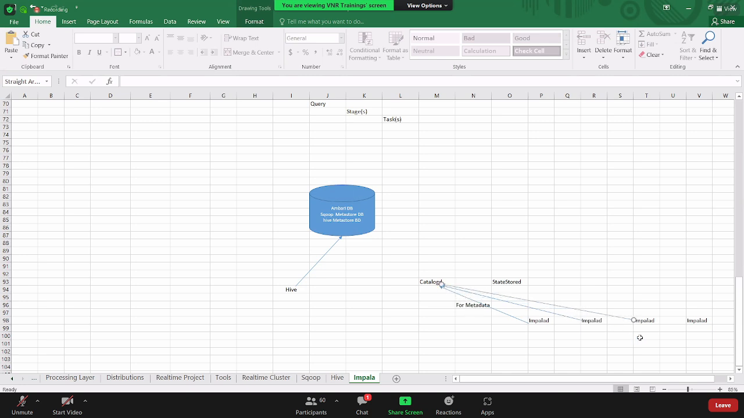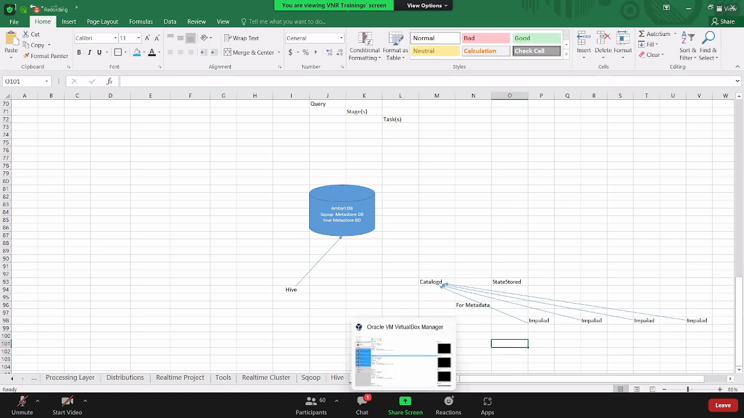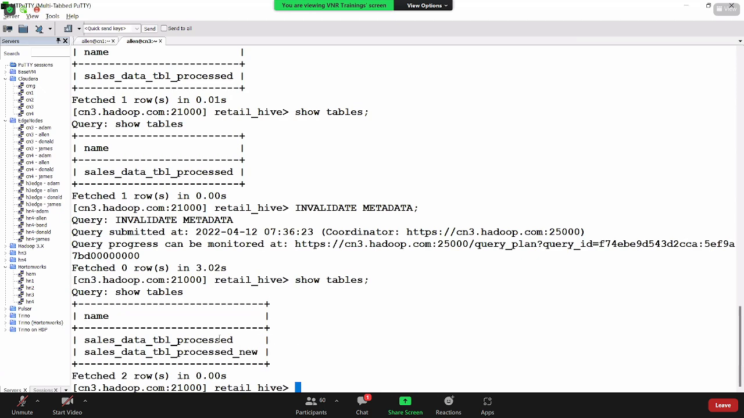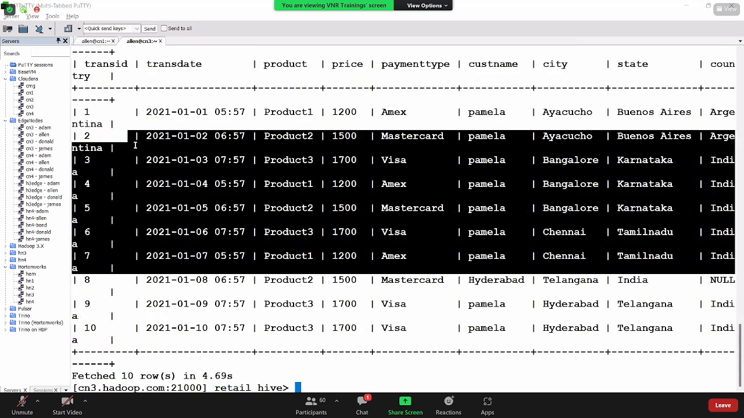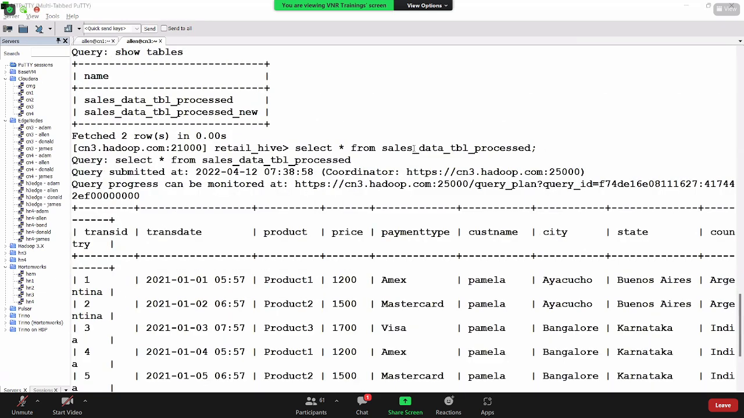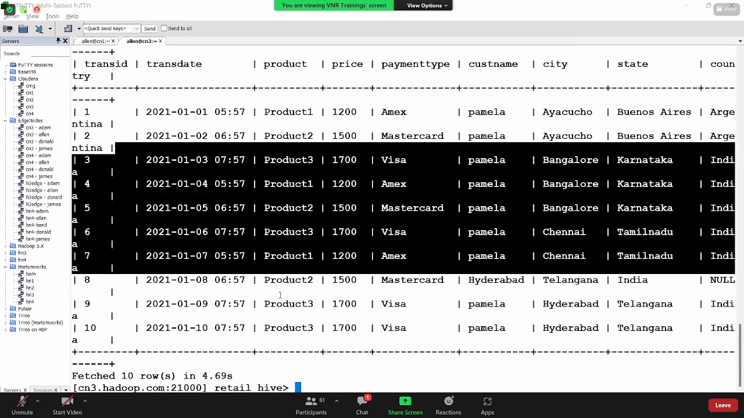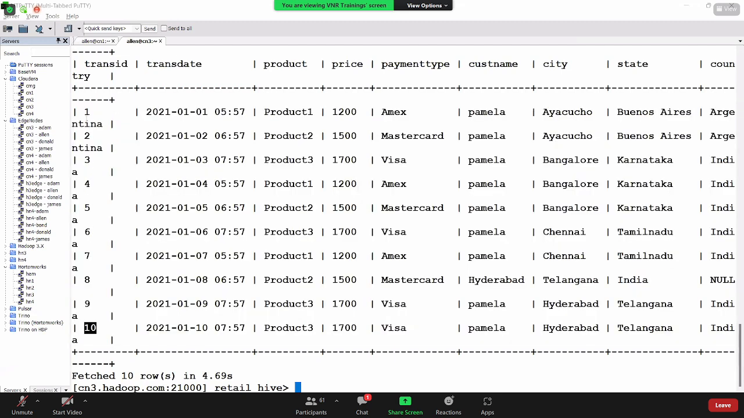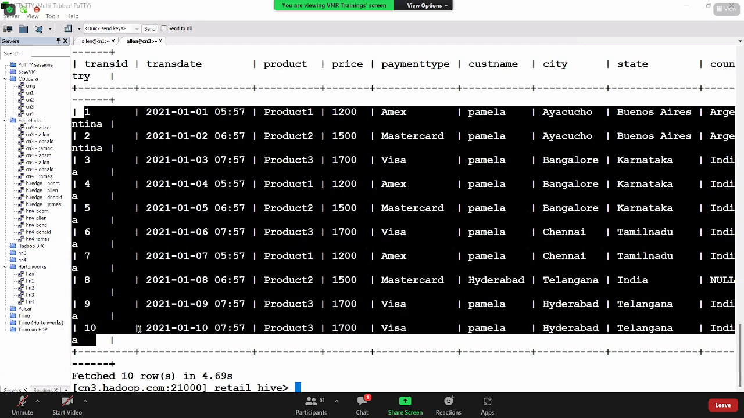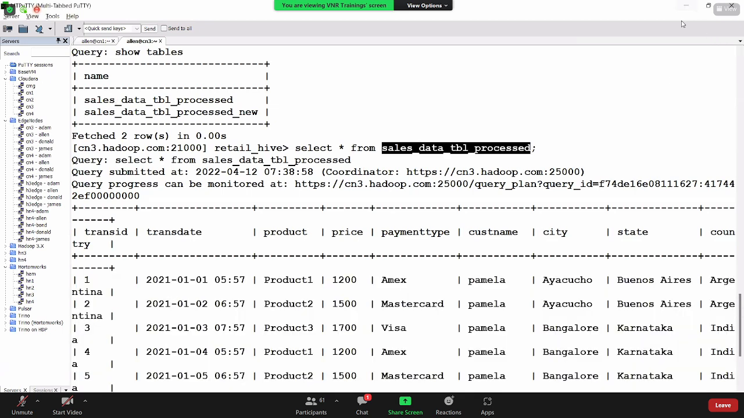Without metadata, can we work? Can we retrieve actual data? Now when I run a query, select star from this one, am I getting the data or not? This is a Hive table, right? But still, I'm able to access the Hive table data in Impala. I'm getting my data, 1 to 10 records, which I loaded today in this table.